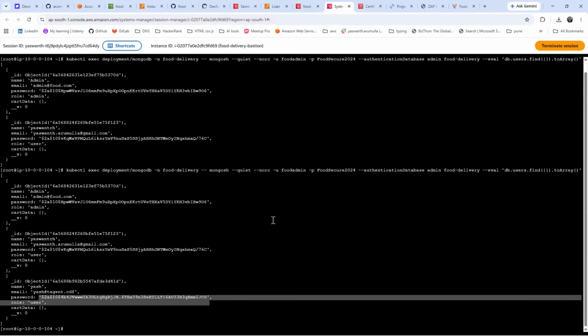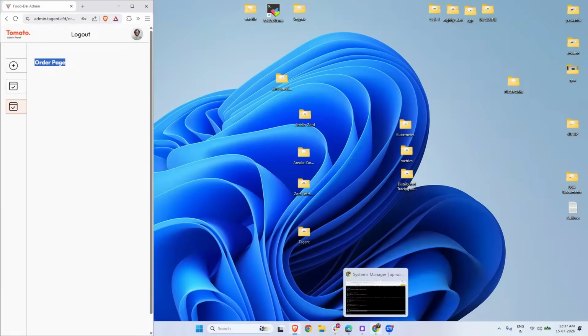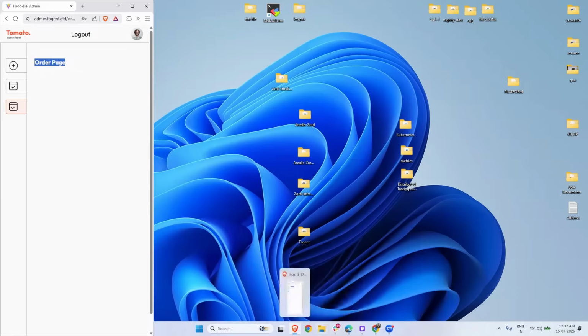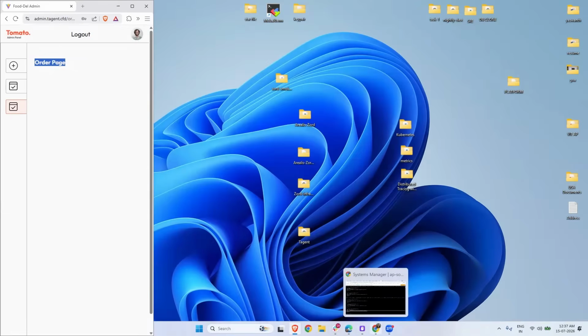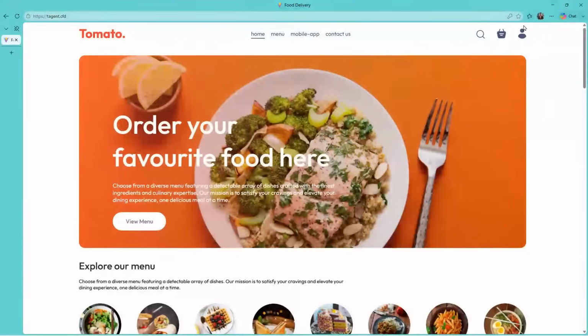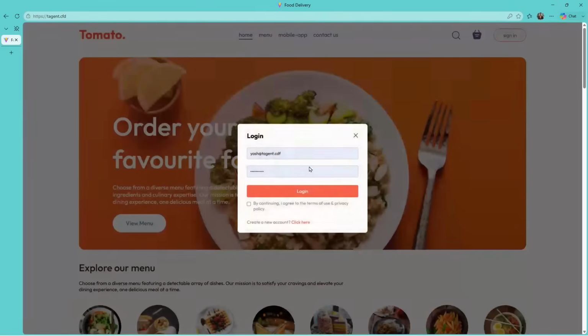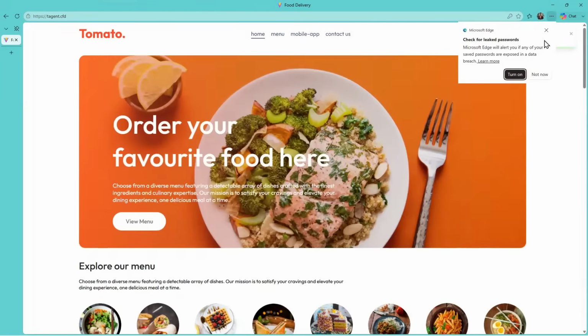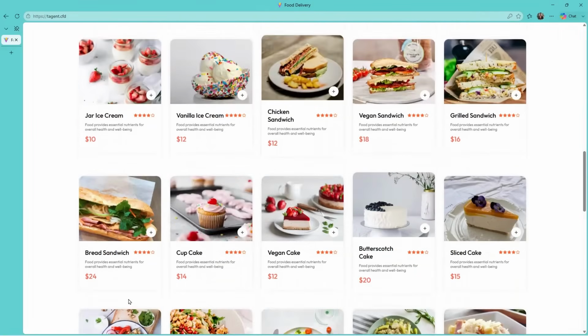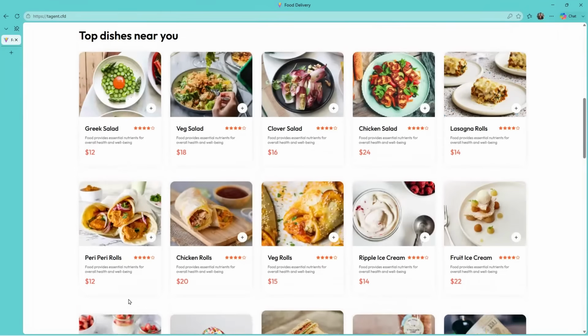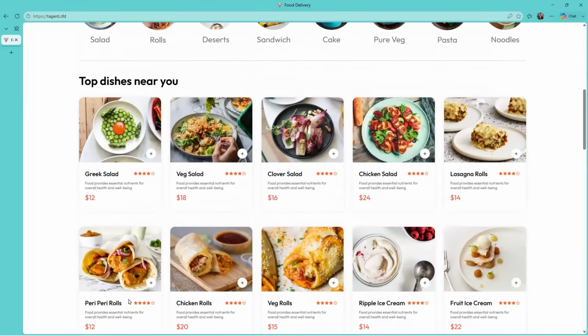Okay, and now I will order the food. Where is my site? Okay, now I will log out and log in again. I saved the password, that's why it logs in. See, these foods are not hard coded in the code. I automatically run the script in the backend.